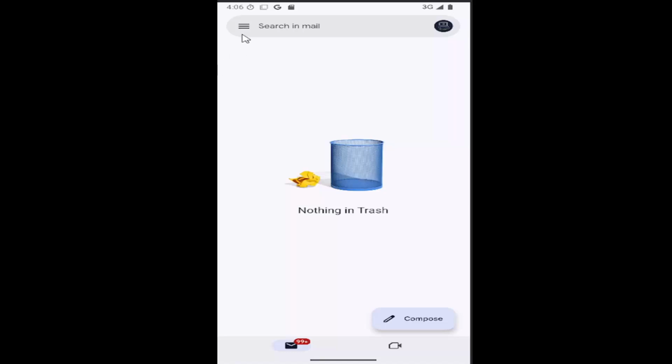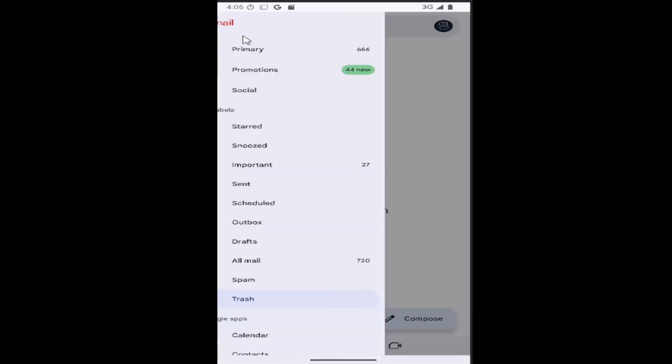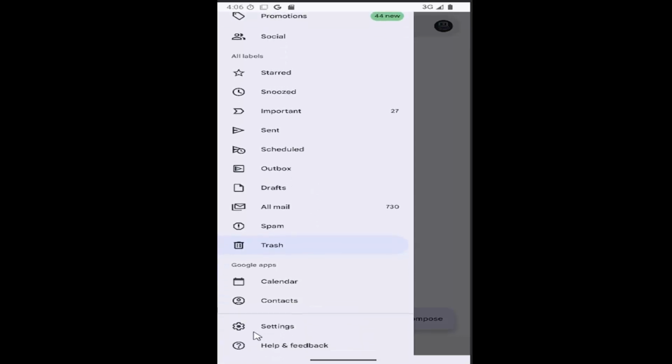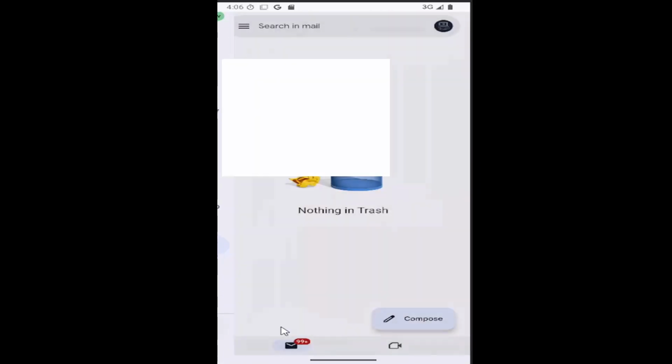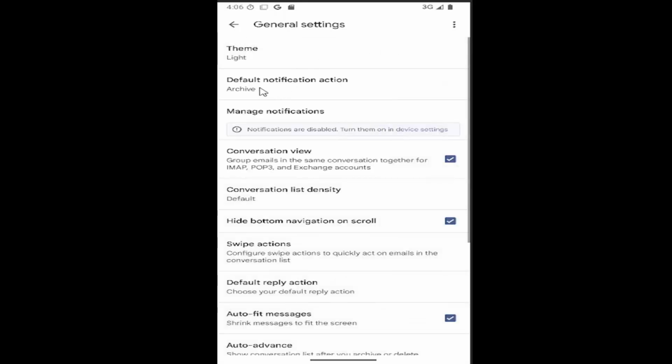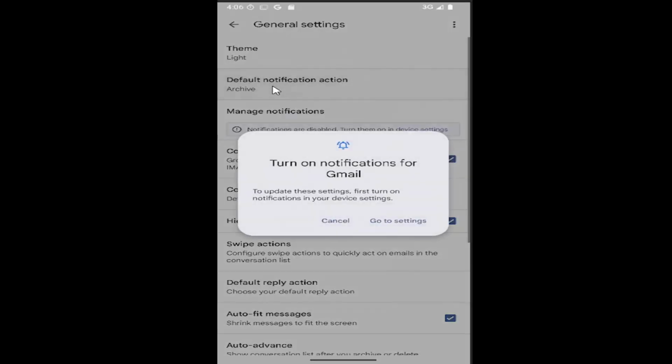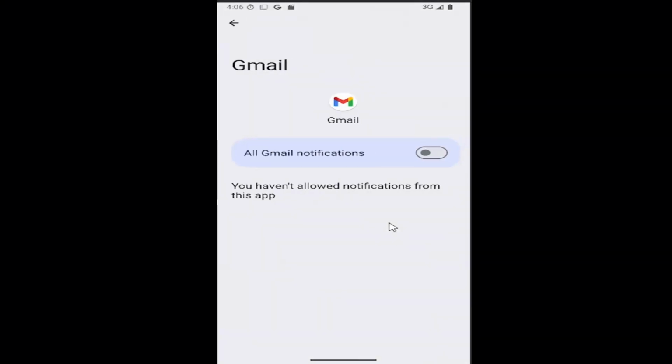So all you have to do is select the hamburger icon at the top left, and then go down and select the settings button near the bottom. Select General Settings, and then where it says Default Notification Action, go ahead and select it. And where it says Turn on Notifications for Gmail, you're going to have to select the Go to Settings button. And you have to allow Gmail notifications. And hopefully that would resolve the problem.